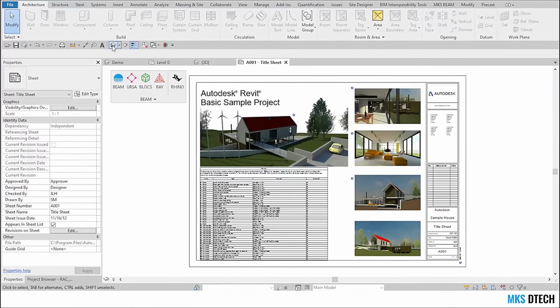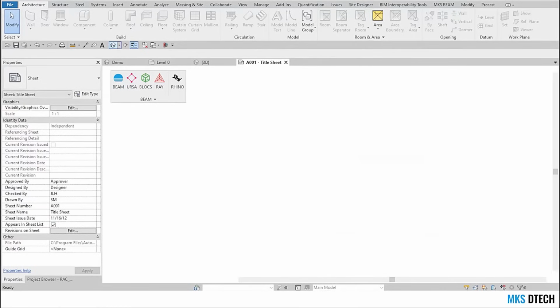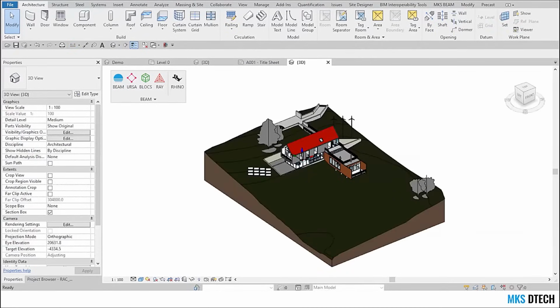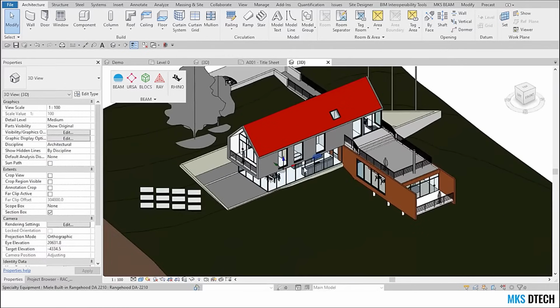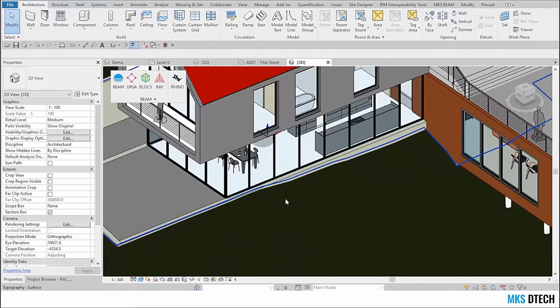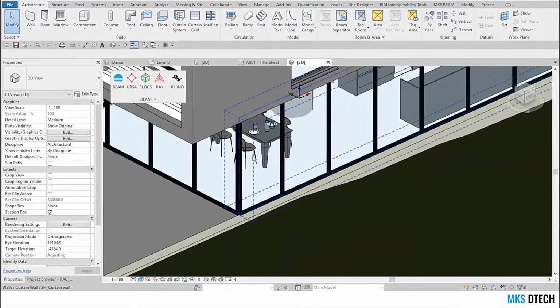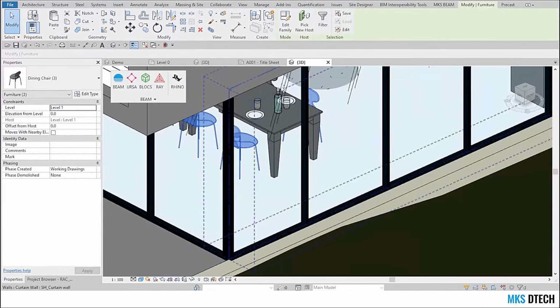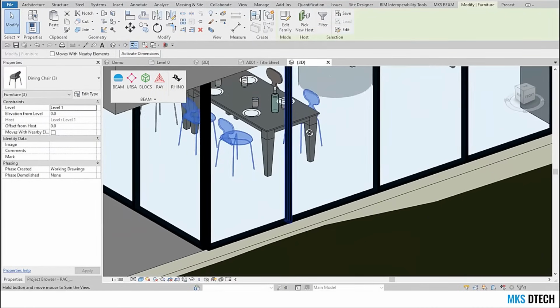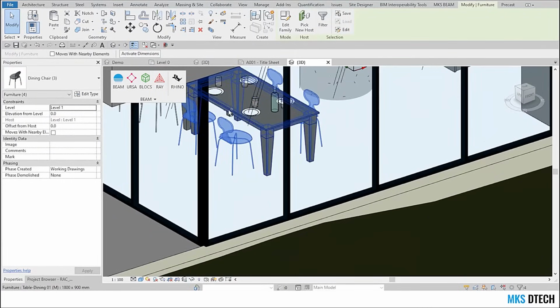So I'm in the sample file now, and let's make something that is maybe not super exciting, and select some chairs and some table just to isolate it.